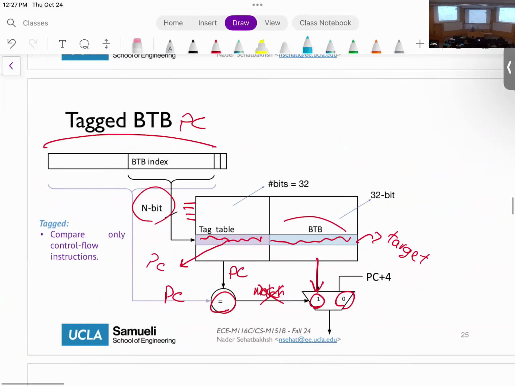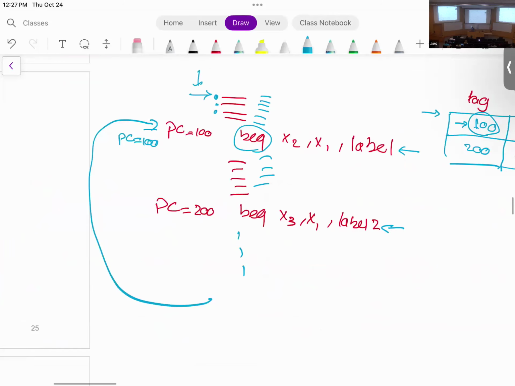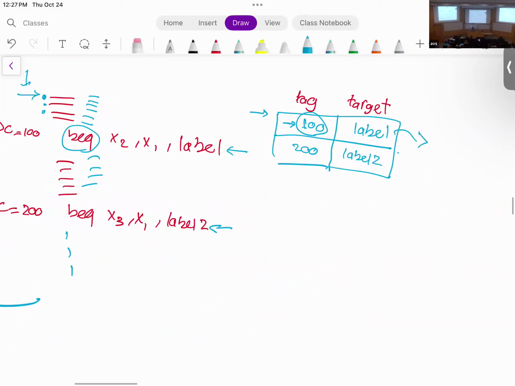And this is what I'm showing you here. The value that is stored here, which is 100, is equal to the PC that I have here, which means that now this is a match. So instead of getting PC plus 4, I'm now taking whatever value is stored here. In this case, the value would be label. So in other words, my next PC would be equal to label. And then I'm going to continue this way over and over again. All right? Yeah, question?